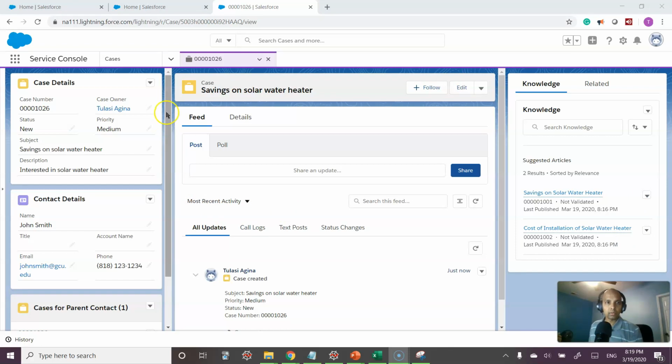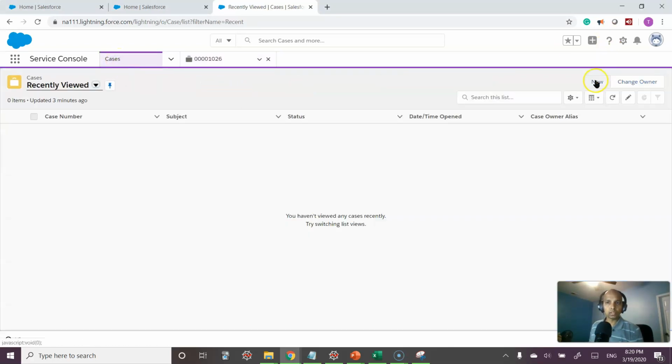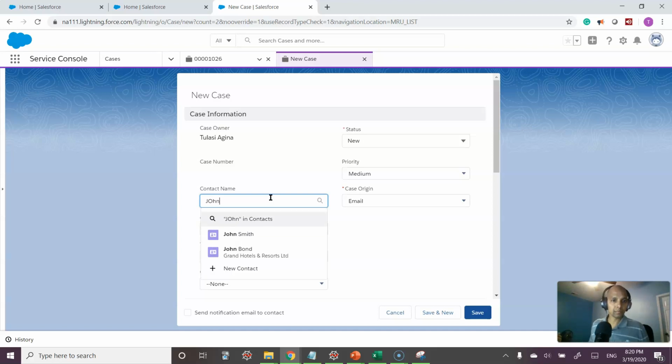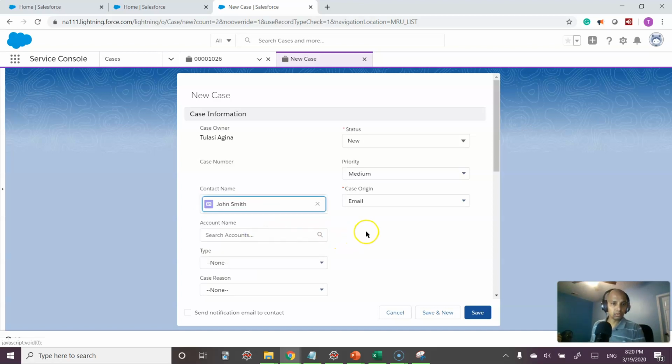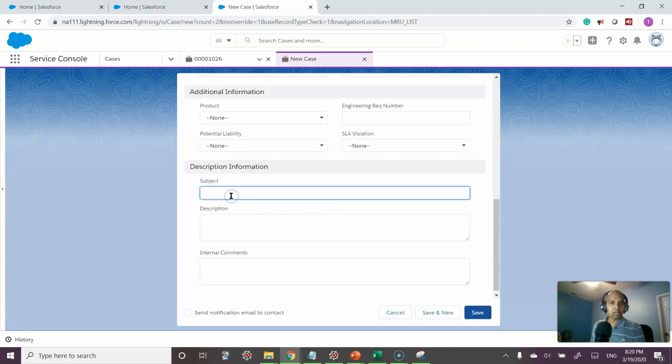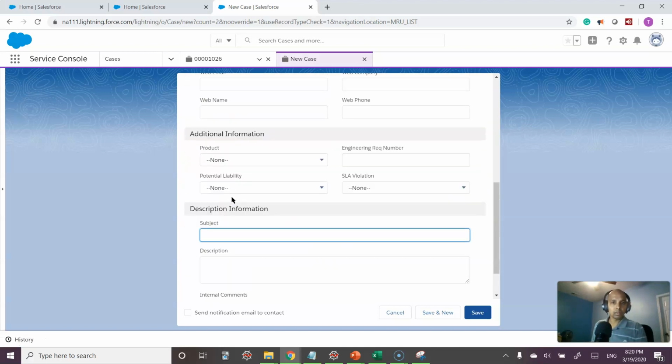Now let me create a new case unrelated to solar water heaters. Let's see if we get the same knowledge base recommendation. So let's say this came in through an email from the same customer, John Smith. Yep, I see John Smith right here. And let's go to this subject. Okay, now the knowledge articles pull based on the subject.